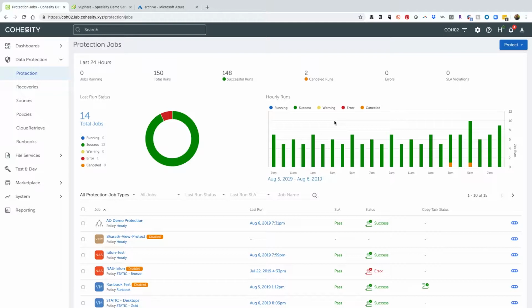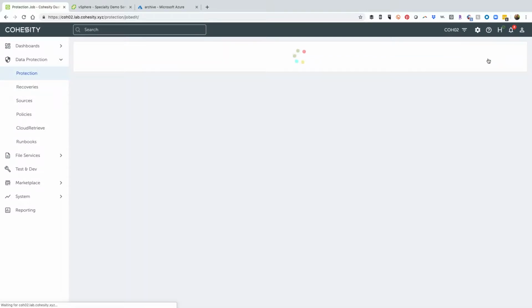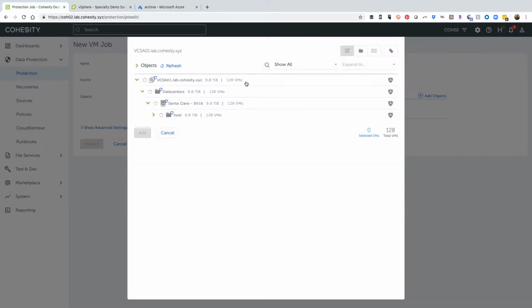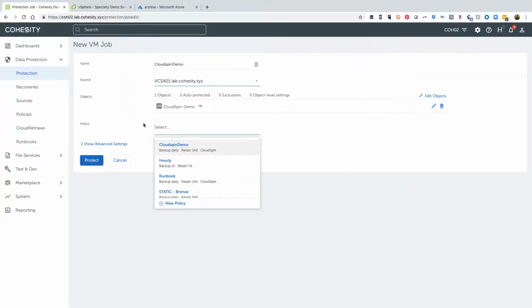But to get started, we have to create a protection job. For that, we go to Protect Virtual Server. We'll call this Cloudspin Demo, and then we pick our source. Since I'm using a local virtual machine, I'll pick my vCenter. I already have a VM created. This is actually a small CentOS VM that I've got sitting here.